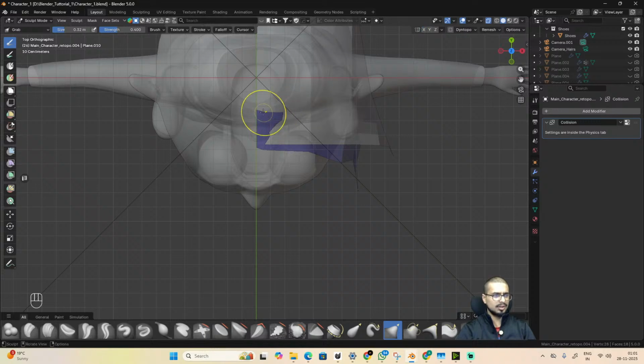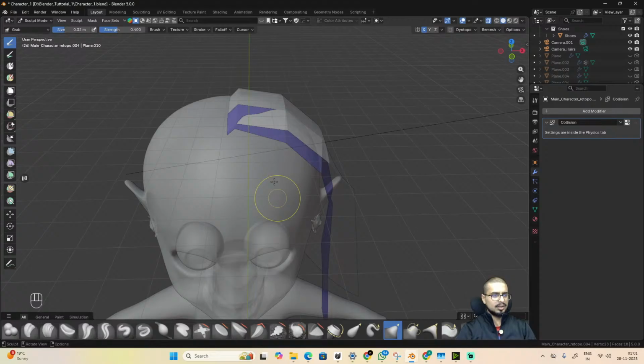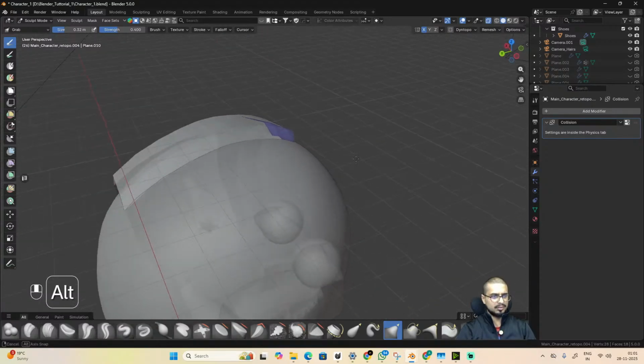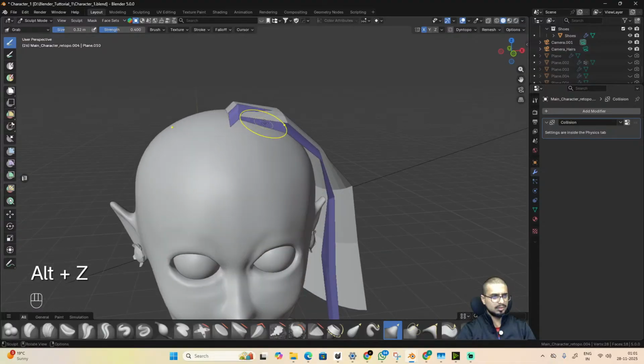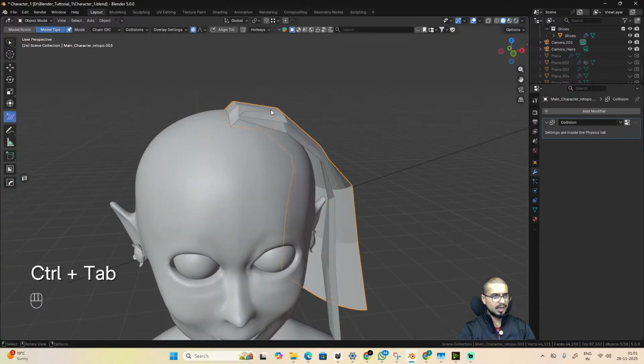Should I turn off the symmetry? Yes, now it works. Maybe symmetry was on, that's why it was not allowing me to move that edge, the last edge. But I'll turn it on back for keeping it straight for now. Let me just hide that.